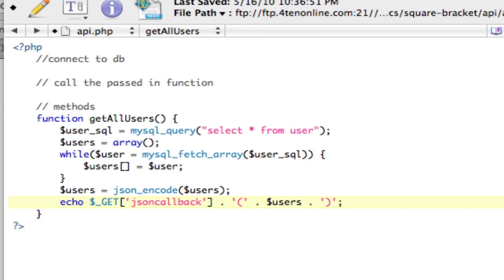There you go. So now this is our JSONP part right here. This line's the JSON. This line's the JSONP. Okay? So that's the method that we're going to want to call.